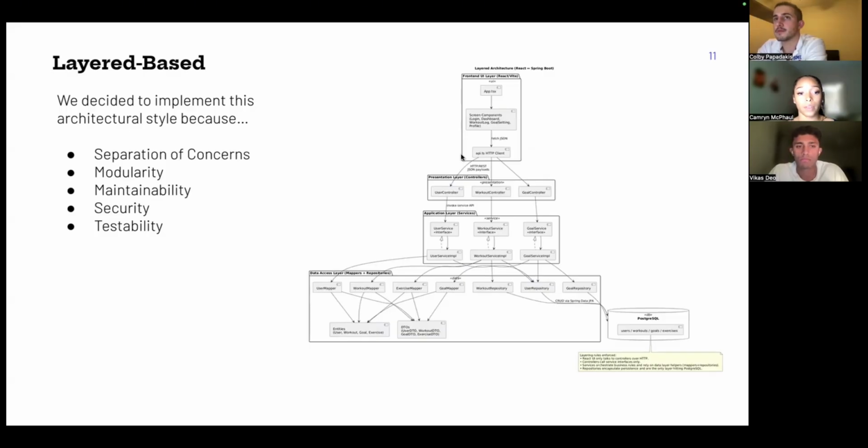The second is modularity, and each layer, front end presentation layer, service, repository, and domain, and data in the database can be developed and tested and modified independently without affecting one another. This also goes hand in hand with helping with testability and making sure that everything can be tested independently of each other.